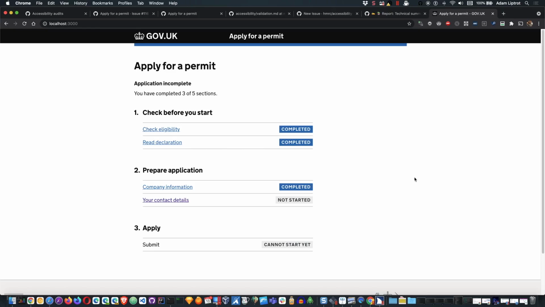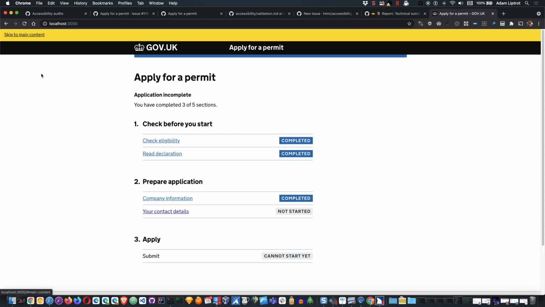So with that all completed, let's do our keyboard test. So I'm just going to reload the page to make sure we're starting it fresh, and I'm just going to tab down. So what we're checking here is that the focus order is correct, so it matches the visual order of items on the page, and that the focus style is obvious, that we can see the focus on the page. We're not hunting around for it anywhere.